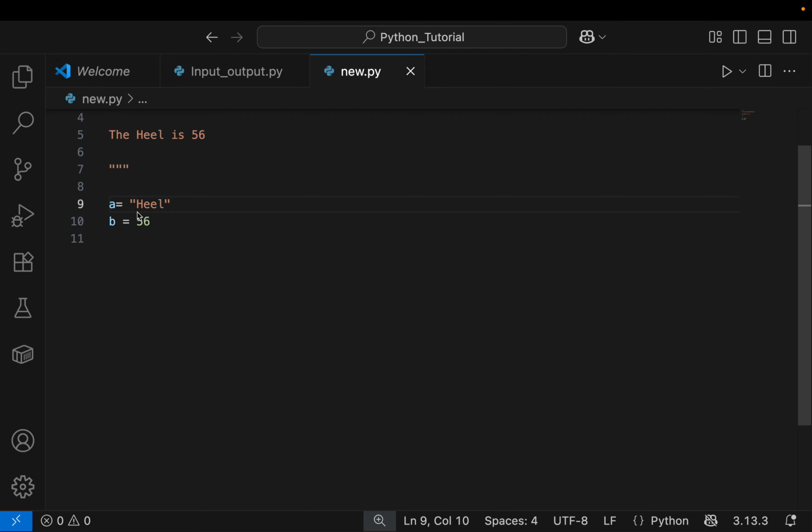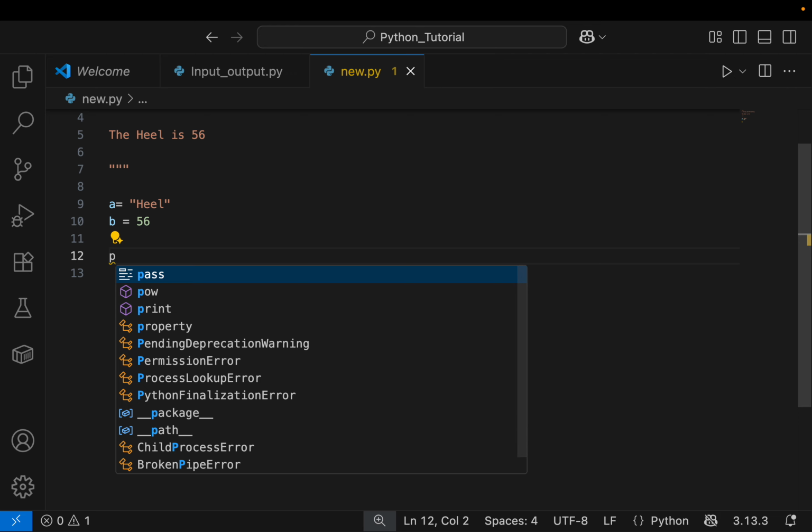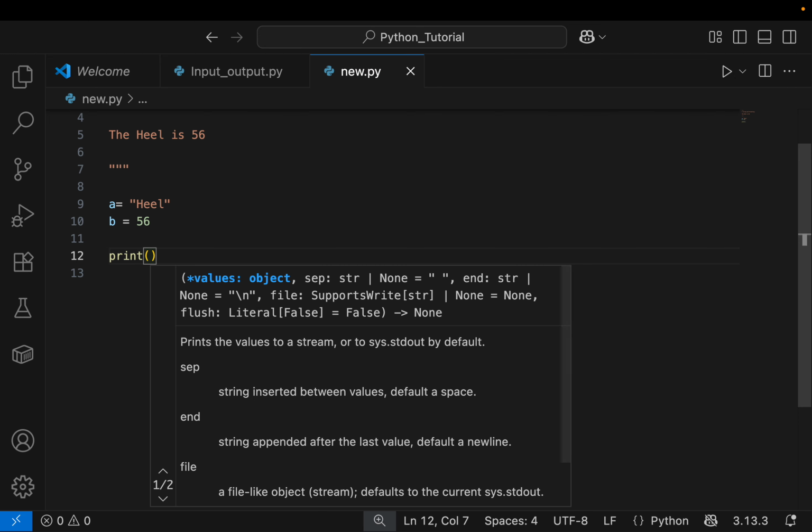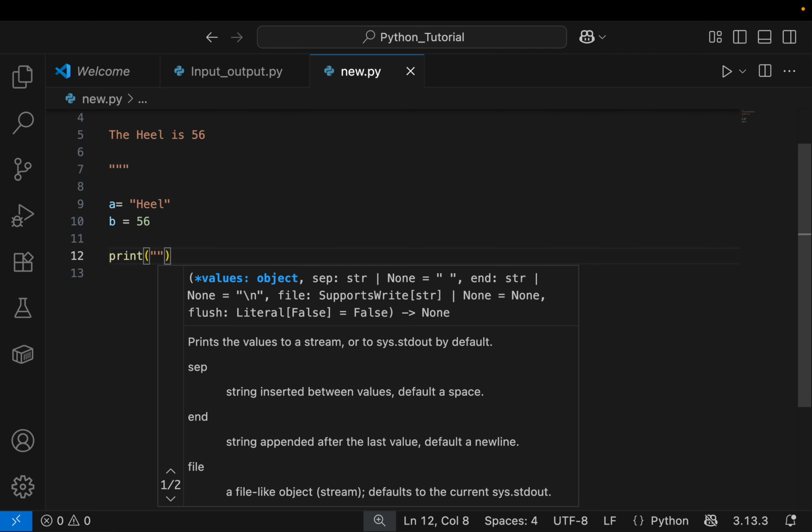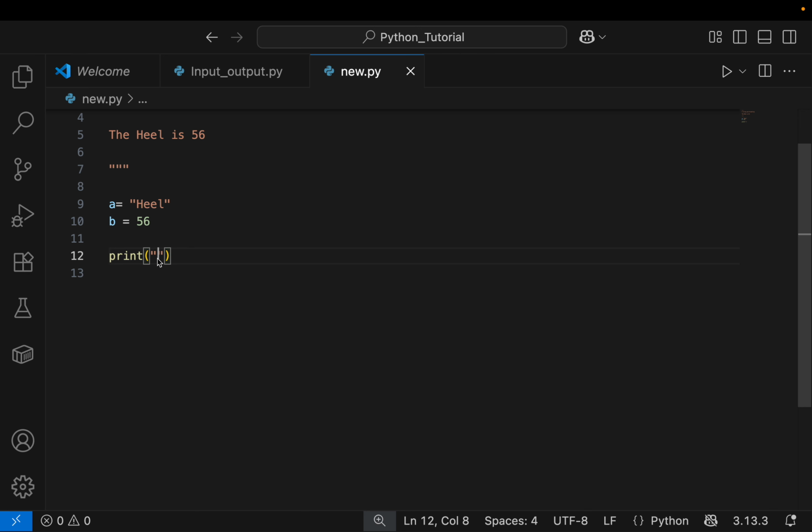Now you know variables are something which store some values, right? So this heal is stored in a, this 56 is stored in b. Behind the story there are some addresses and all those things, so you don't have to get into that. So if I want the output like this, what should I do? I should say print, and here in the double quotes we have to put it. The a is b, because this 56 is stored in b, right?